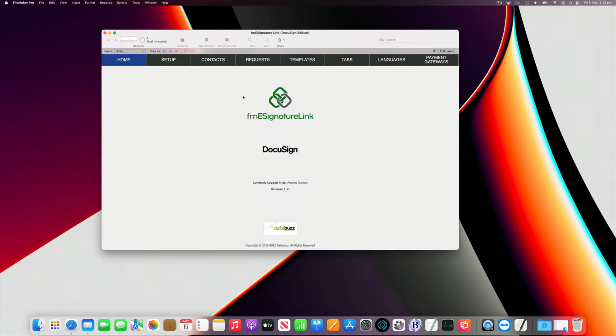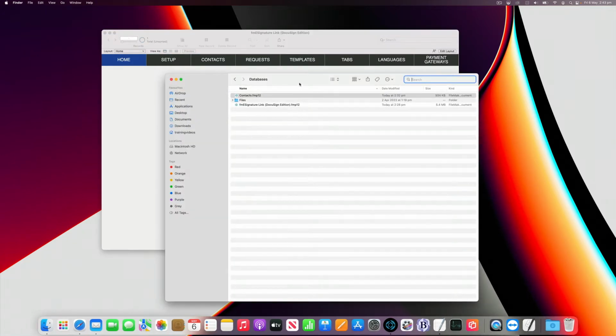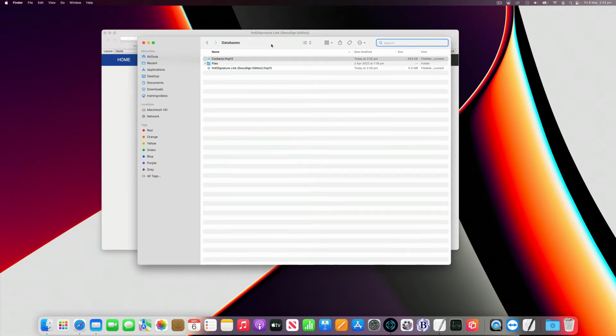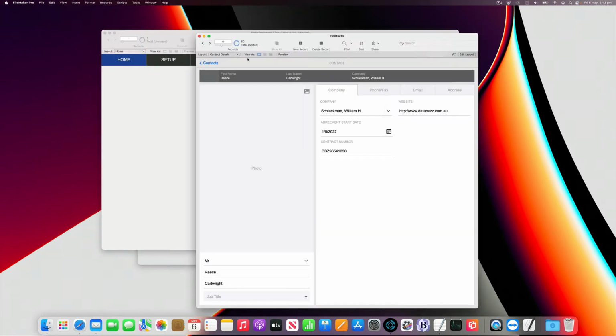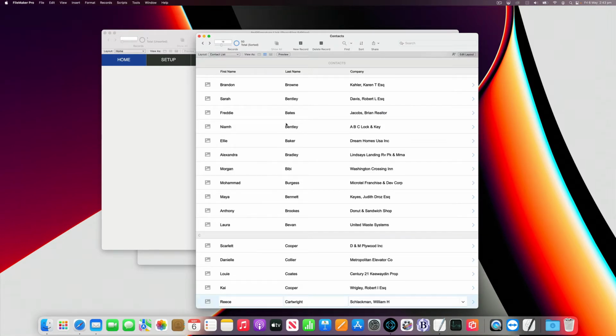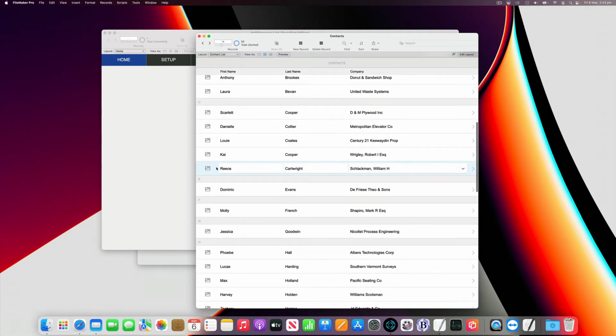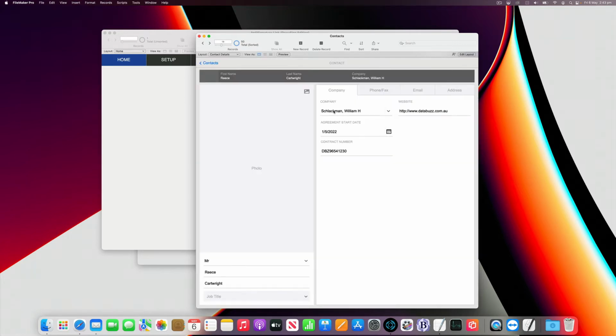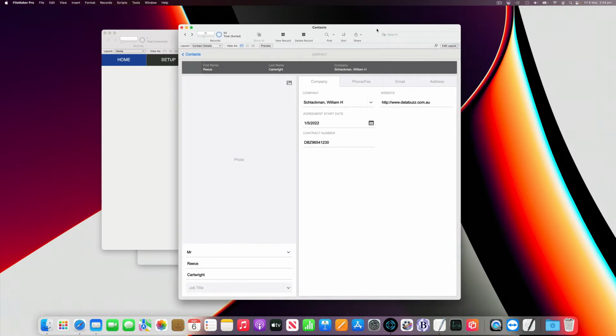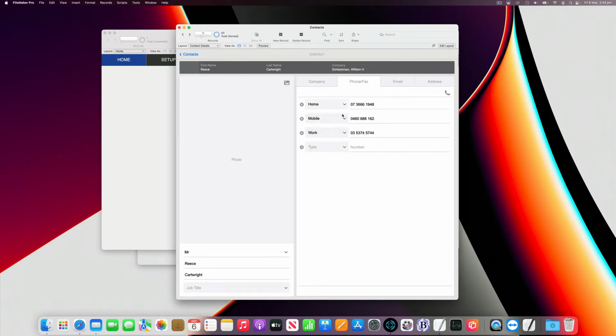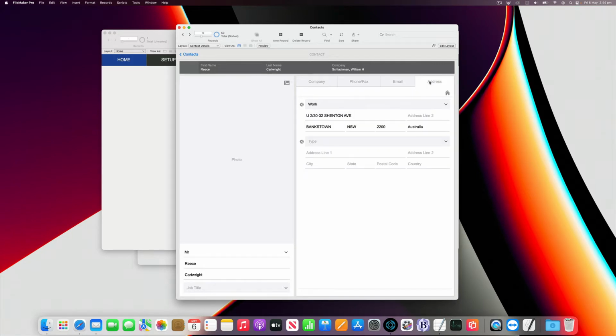To save time, I've already created one of those and imported some data just to give us some data to play with. So if we go and open up my contacts file that I've already created, you can see I've got 50 records in here, and each of those records has a company name, it's got some agreement details which we'll use in part two, and it's got a mobile phone, email, and address details as well.